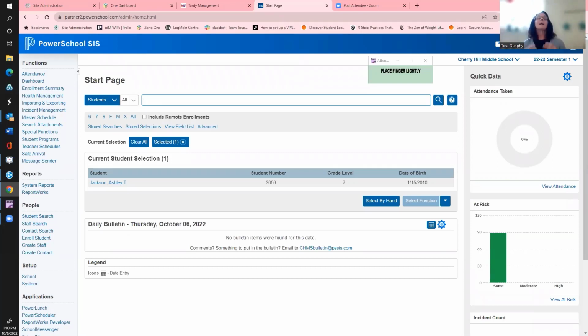I'm Tina Dunphy, and I am part of a fantastic identiMetrics team, and I'll be taking you on a tour of our PowerSchool Tardy Management plugins today. These plugins we created specifically for you to help you streamline your entire tardy management process.